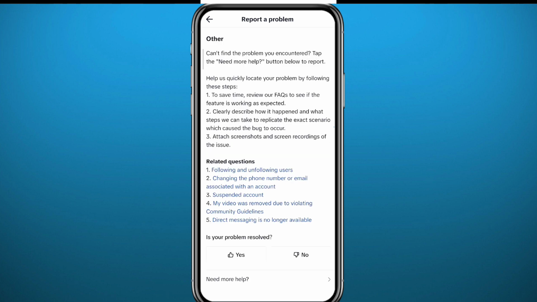Once you tap on Other, it will take you to this page again. Just wait for it to load up. Be patient, as you know. Then tap on Need More Help at the very bottom.